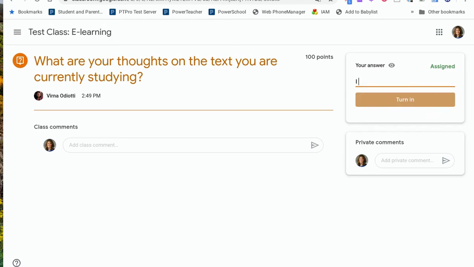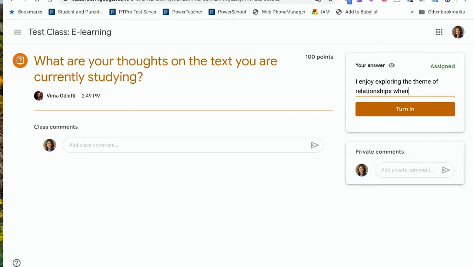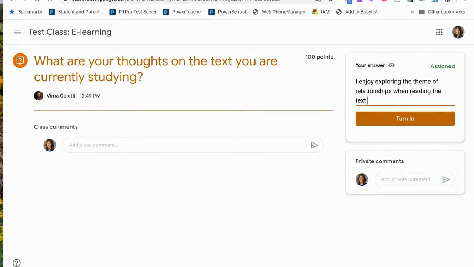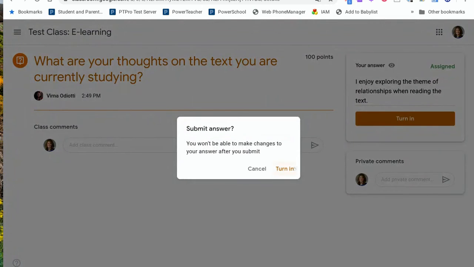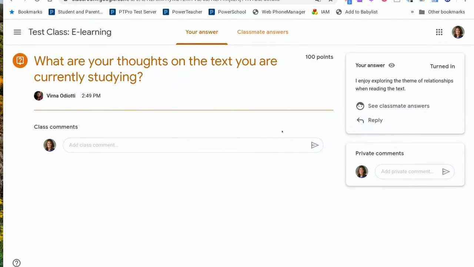And I'm just going to say, I enjoy exploring the theme of relationships when reading the text. And now I'm going to click turn in. So this will turn in my response. And now, when I want to see my classmates' answers and respond to them, I can click on classmate answers.